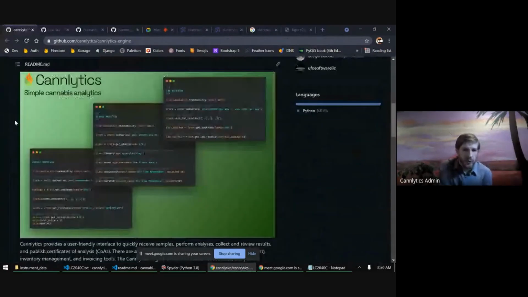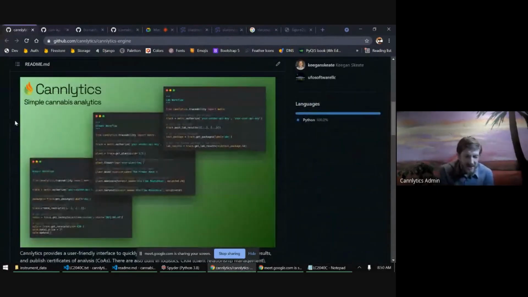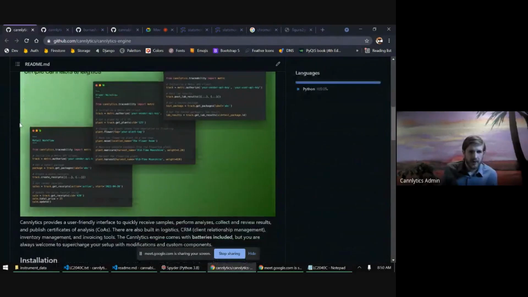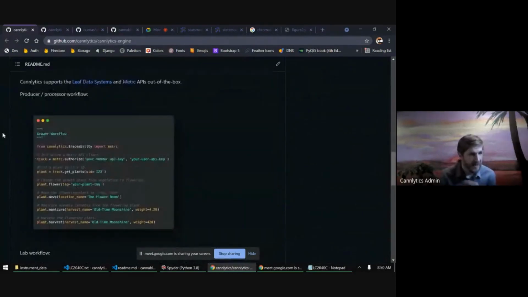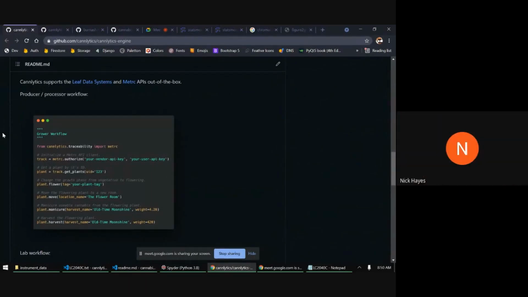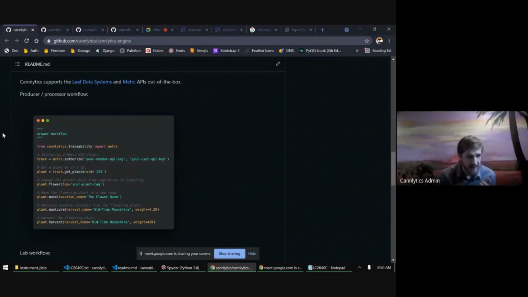So Nick, real quick question. As, say, a licensee in Oregon, are you allowed to use the Metrc API or do you have to go through a third-party vendor? We can use Metrc. Excellent. So hopefully this is a tool that you could just use right out of the box.